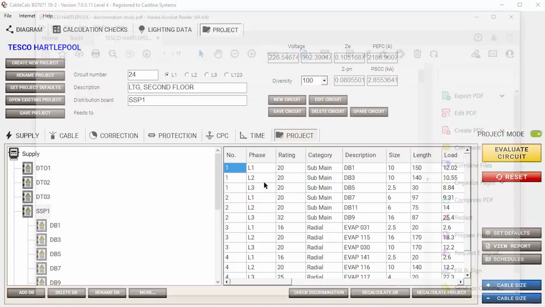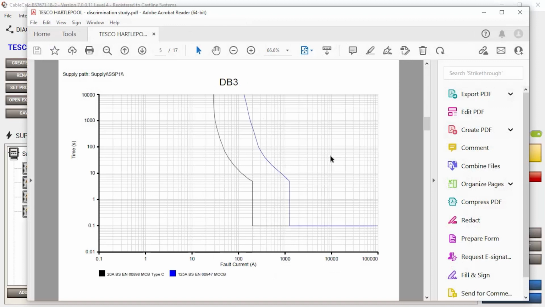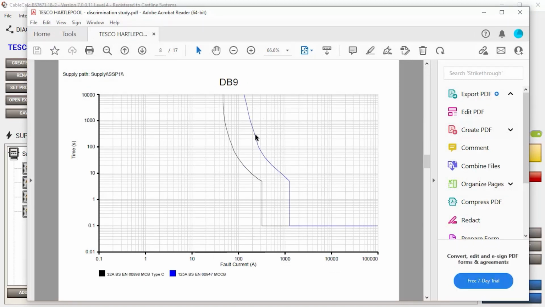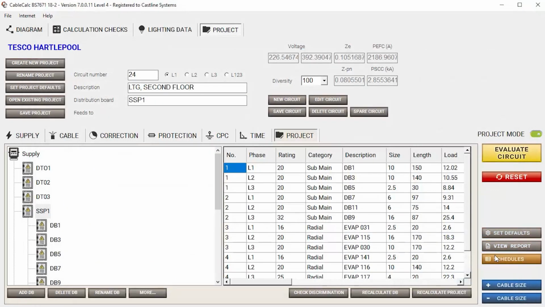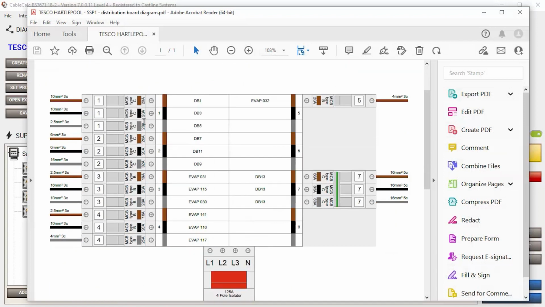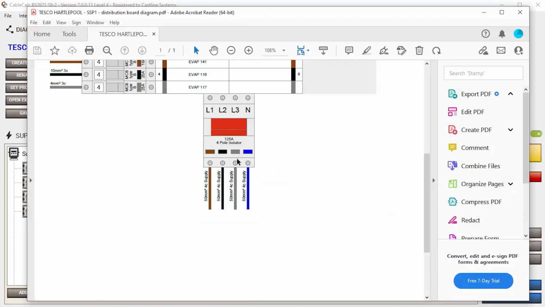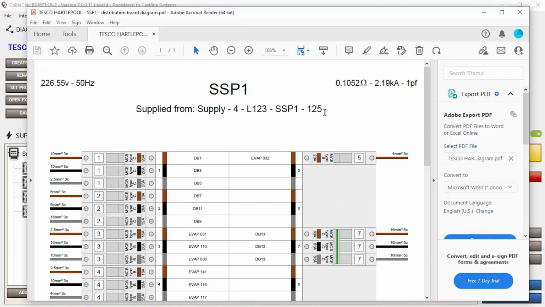A discrimination study can be used to check that all of your protective devices have adequate discrimination. And then finally, in Level 4, the distribution board diagram gives you a diagram of each distribution board in the project.